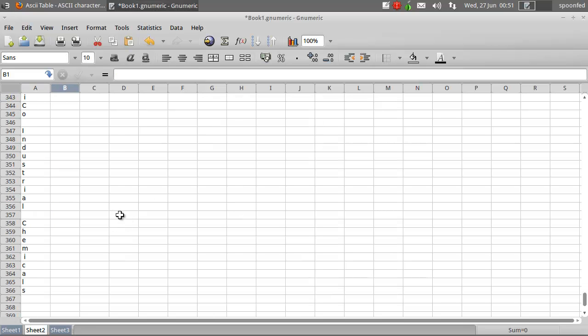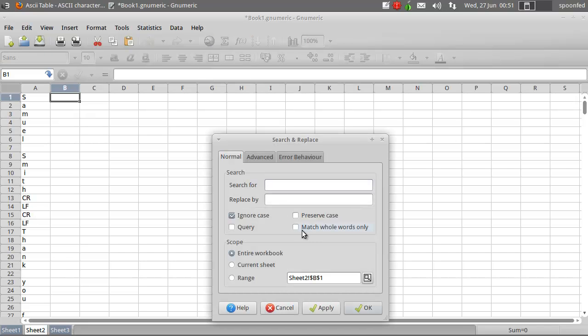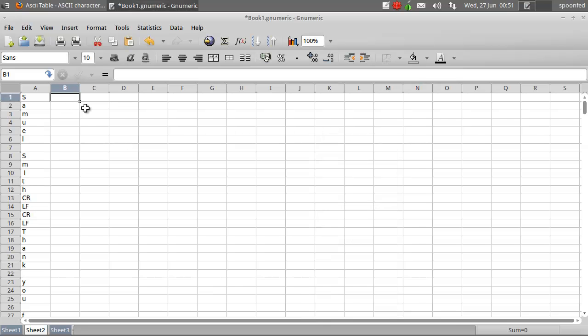Alright, so I have gone through the entire, well, not entire alphabet. I made one mistake, by the way. You should check that one: match whole case words only, because otherwise you'll mess up the current numbers, actually.